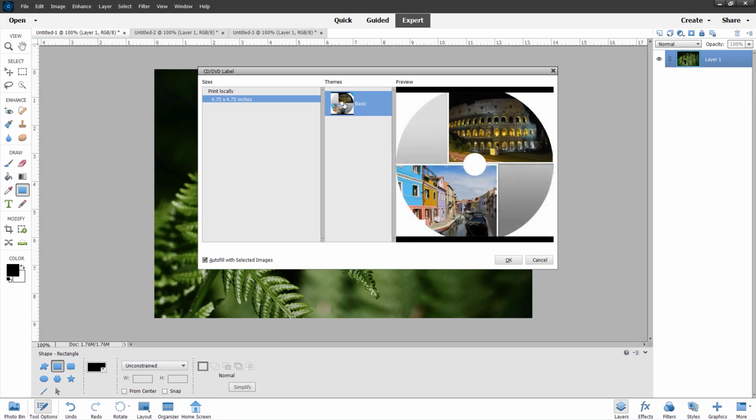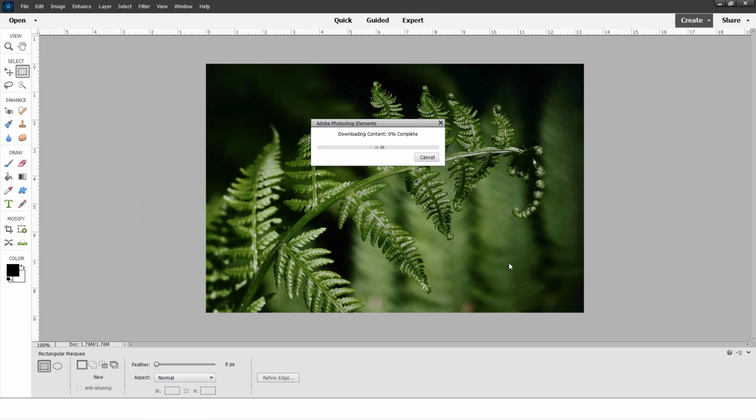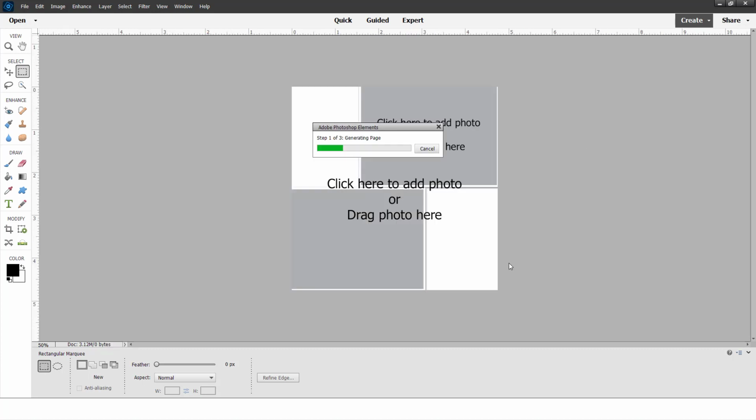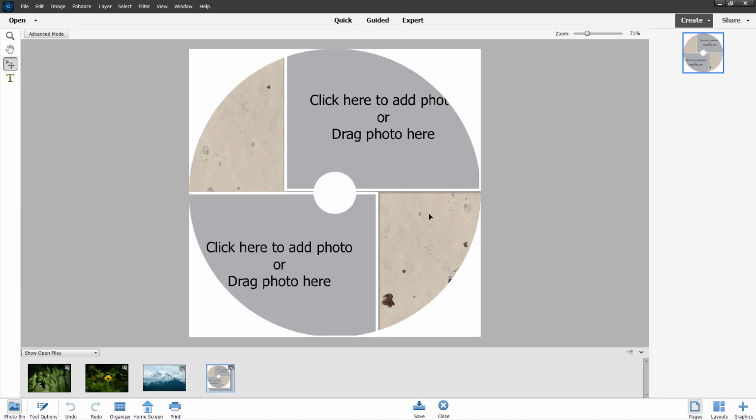You can select a basic design, and basically for CDs and DVDs, this is the design that you get. So I can autofill with selected images right here. If I do that, it downloads the content from online, from the Adobe Photoshop Elements server, and then you can see that it applies the photos right there just like this. So this is what you have.